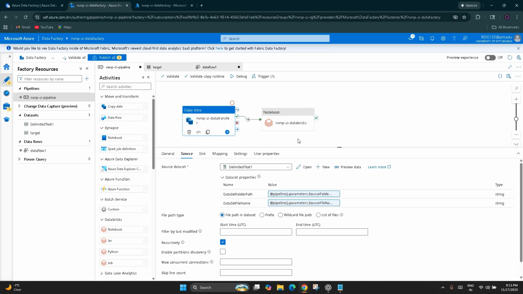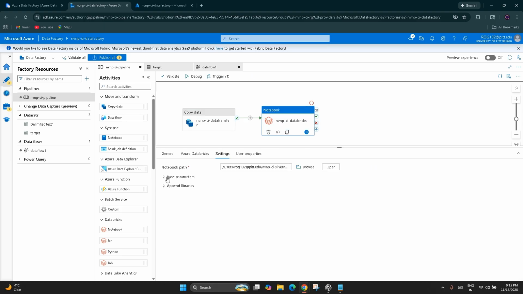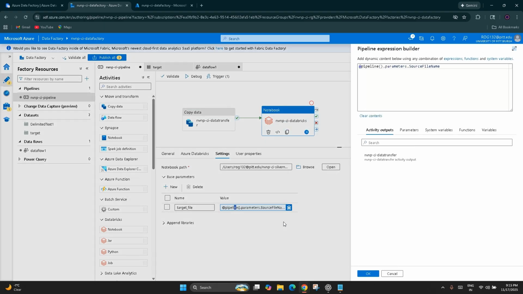Similarly, in case you are giving a notebook, even here you can reuse them anywhere in the pipeline.